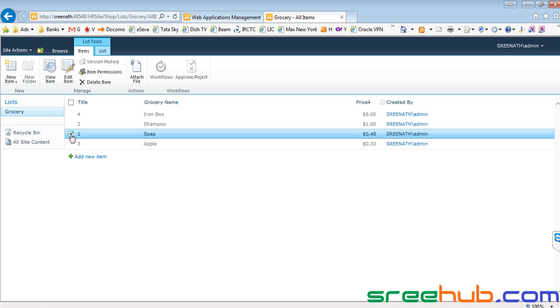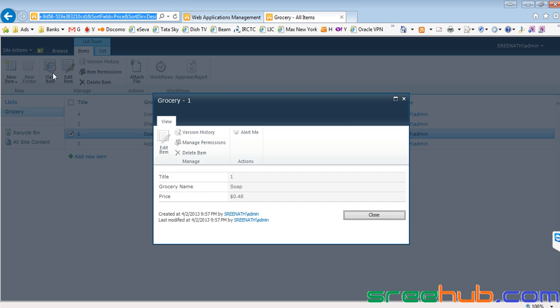Now whenever you select, if you want to see all the details of the selected one, this is a ribbon provided in SharePoint. Even if you give this same link to anyone who just wants to view all the grocery items, they will get all these items. Let us say I want to see the details of soap. Just click on view item. It will give you the actual details of your soap. As of now, we had only these three things given, that's why it is showing up here.